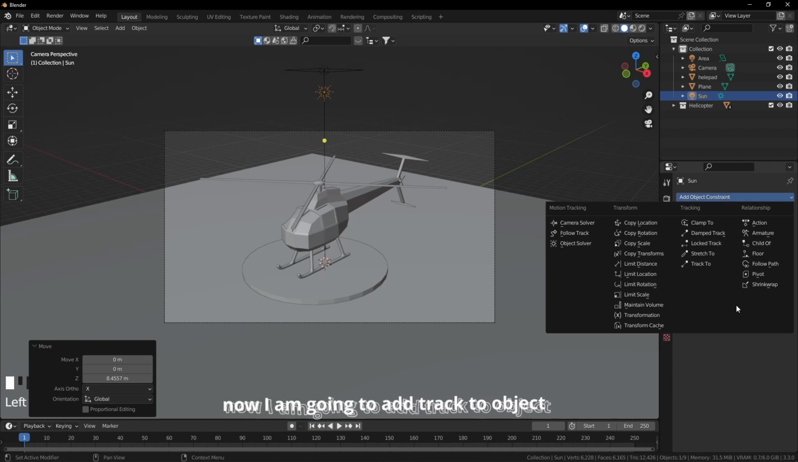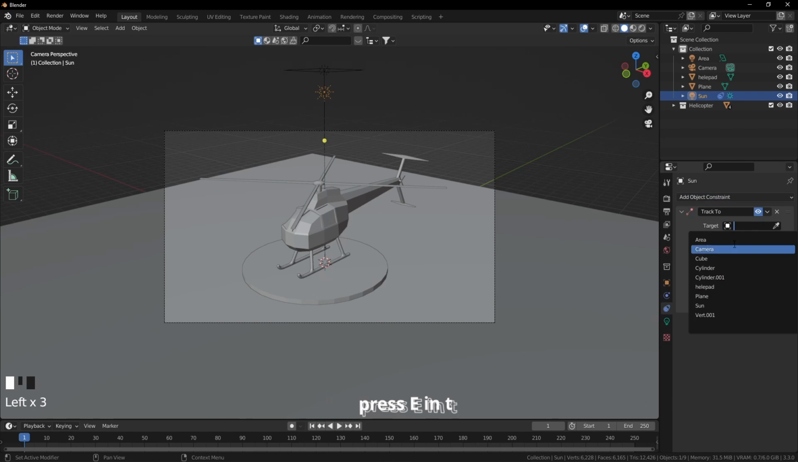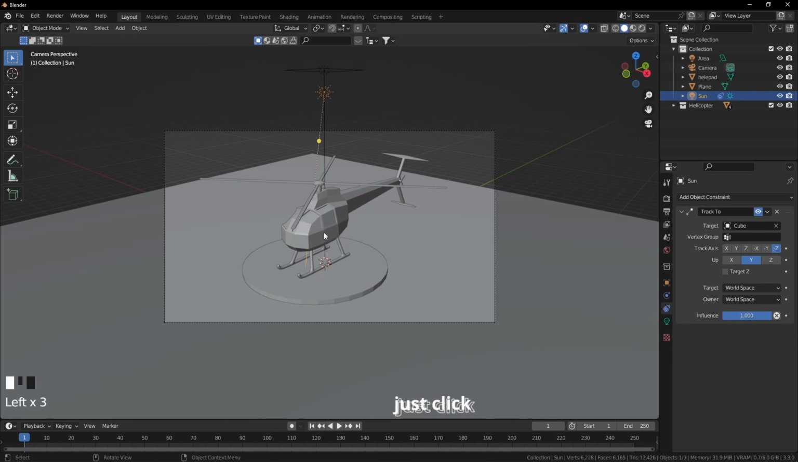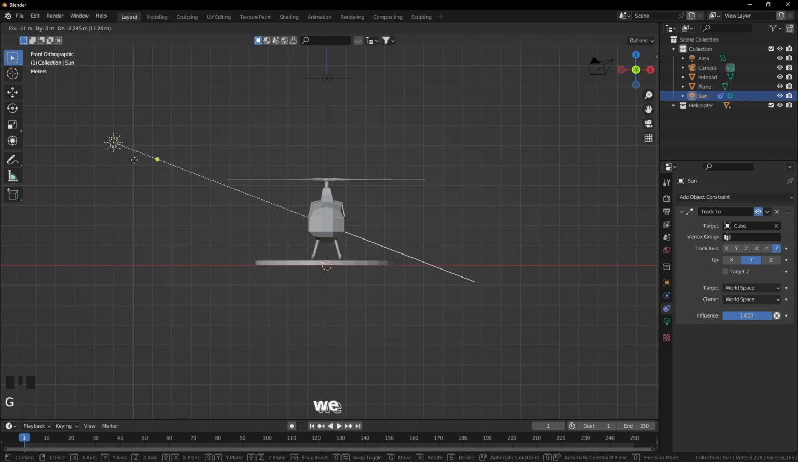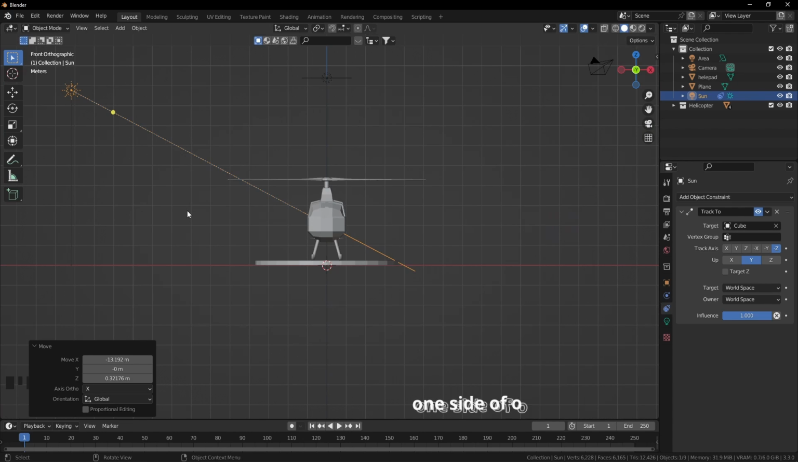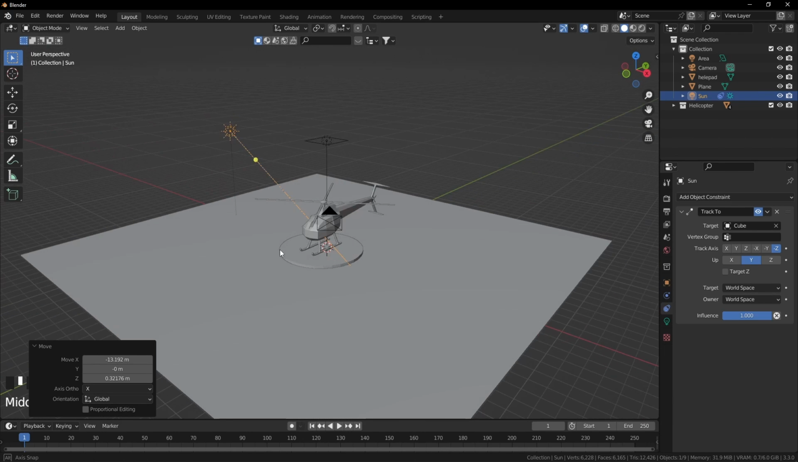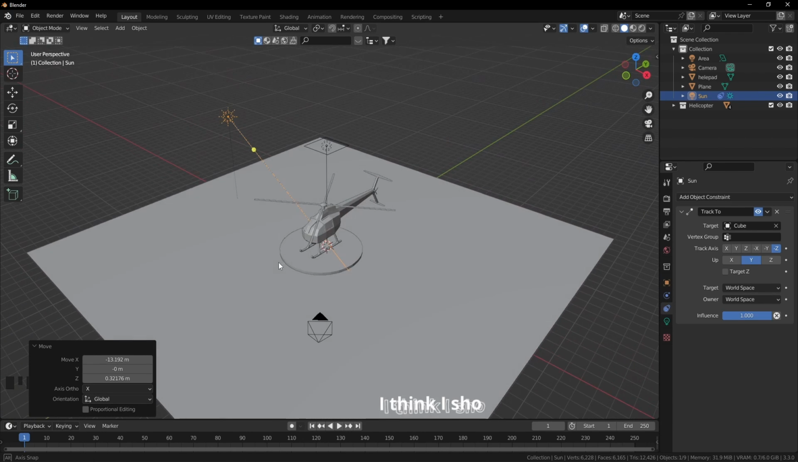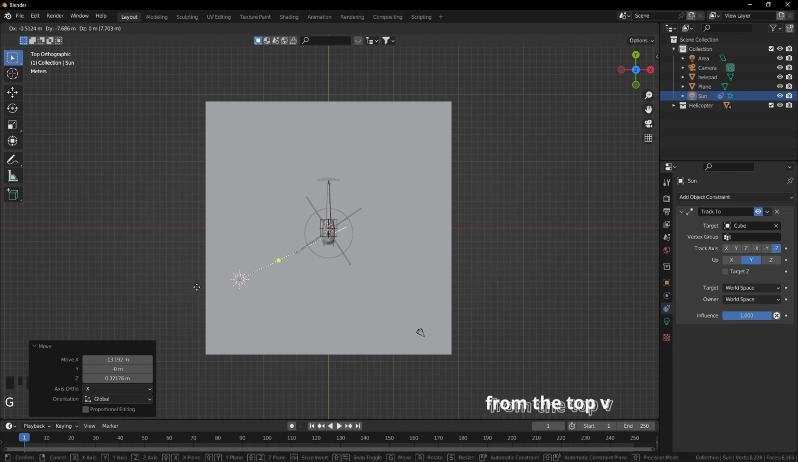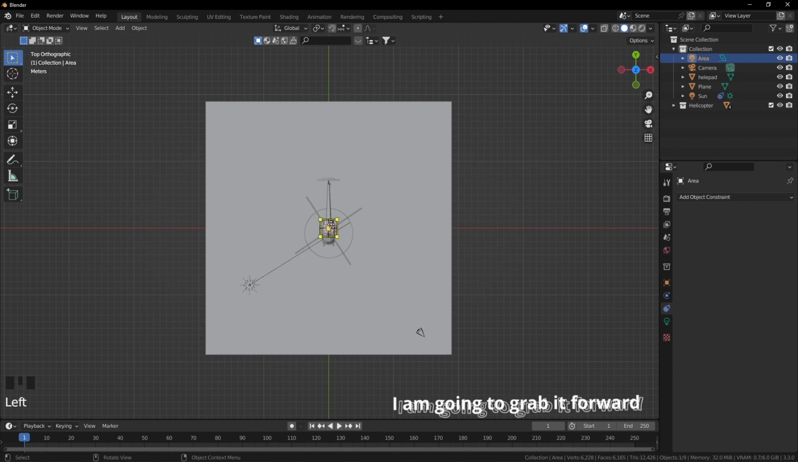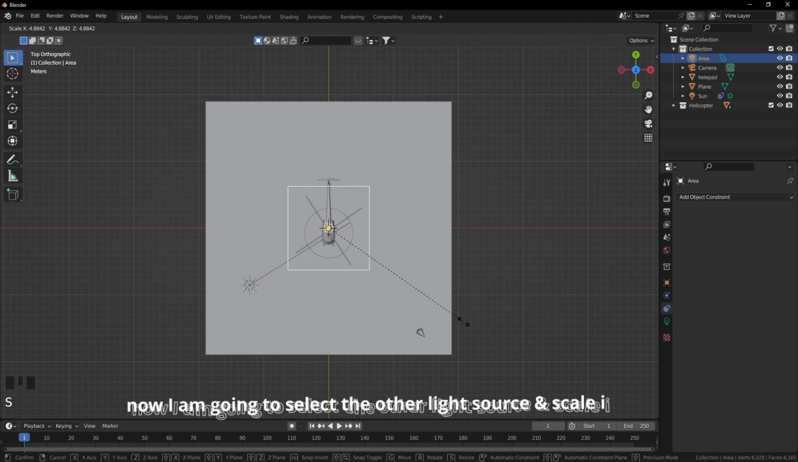Now I'm going to add track to object constraint. Press E in this properties area, or just click on the eyedropper and select the body of our helicopter. Now if we move our light, we don't need to rotate it all the time. Now I'm going to place it at one side of our helicopter. I think I should move the light a bit forward, so from the top view I'm going to grab it forward.